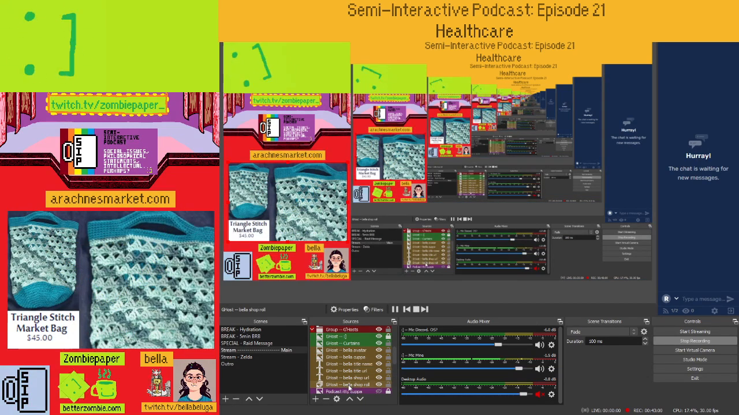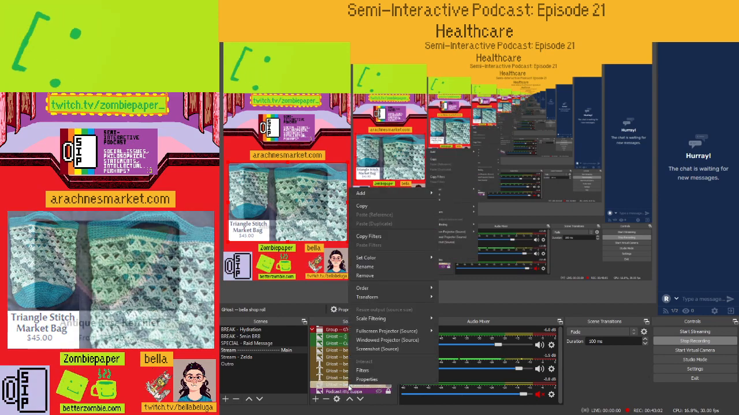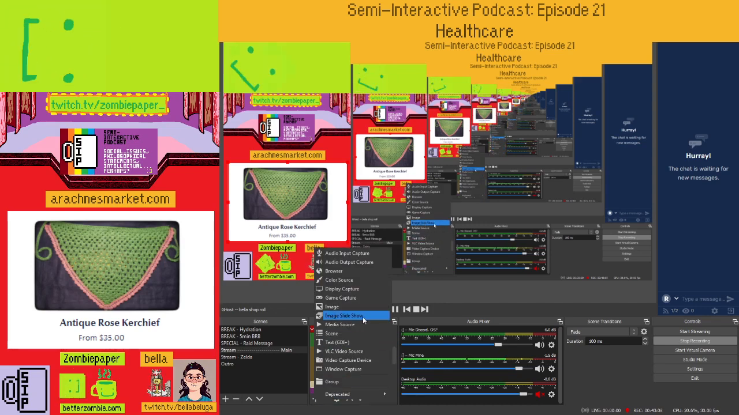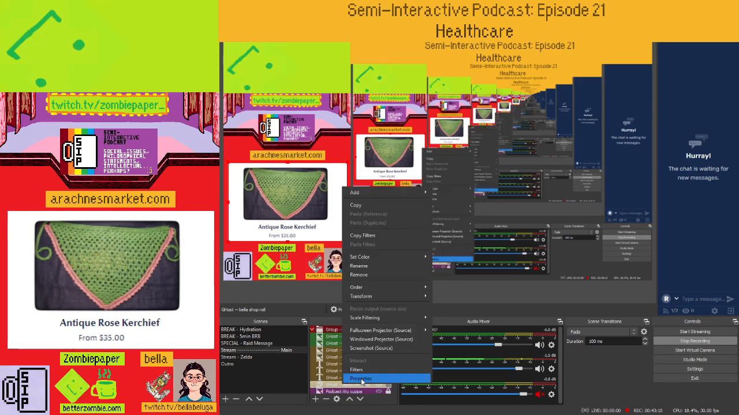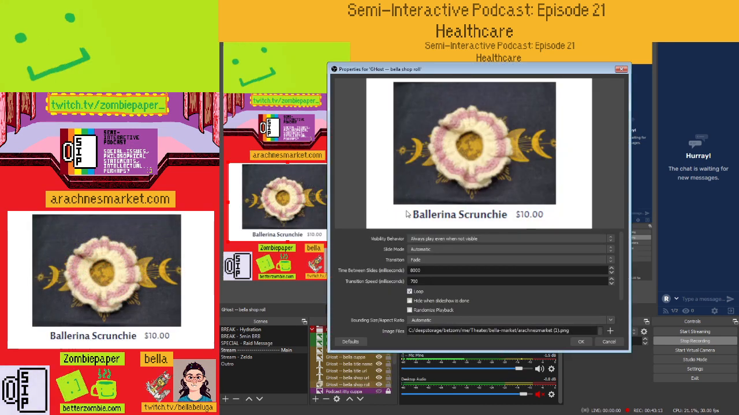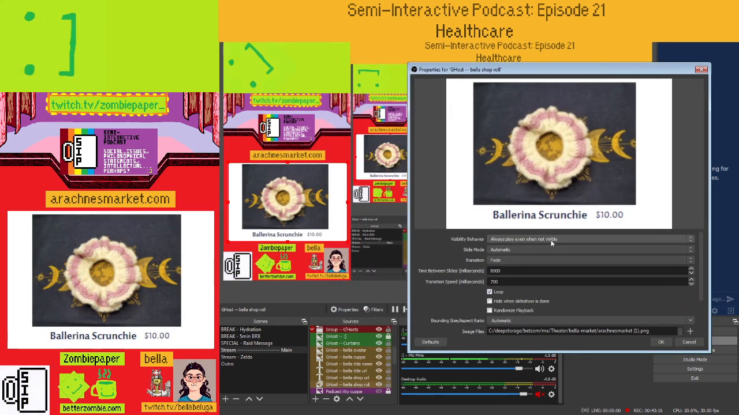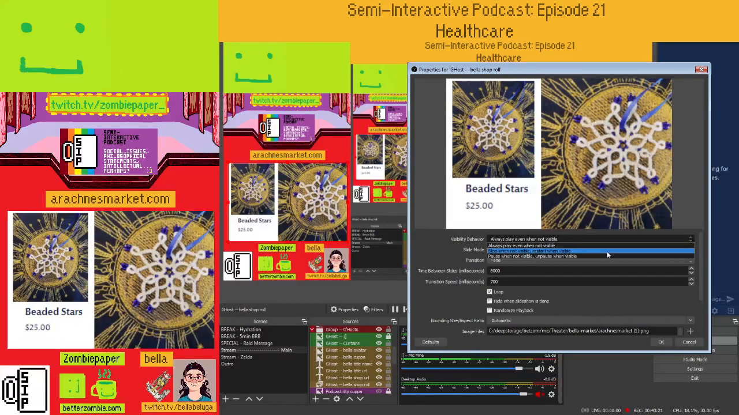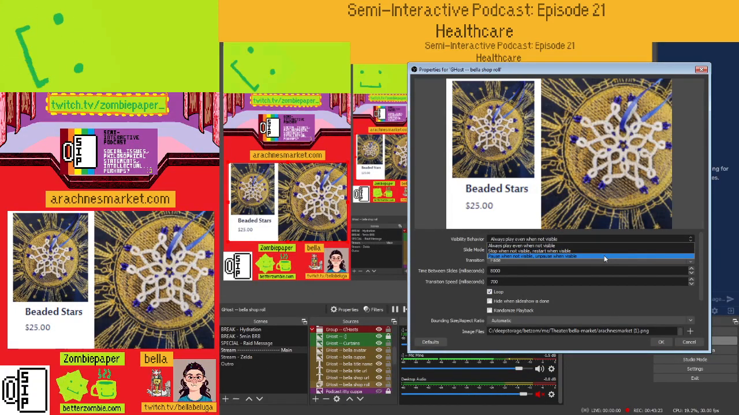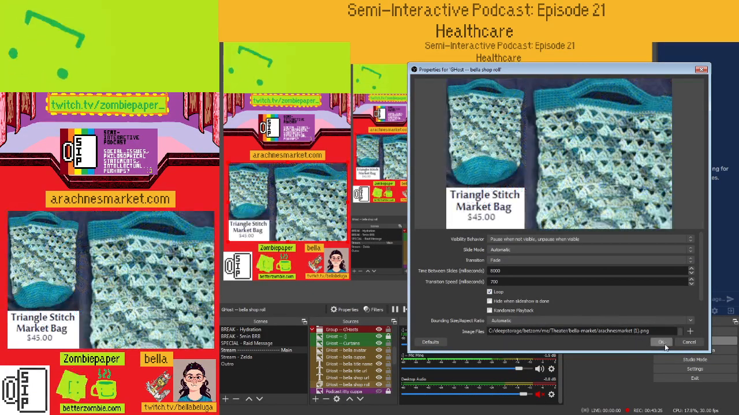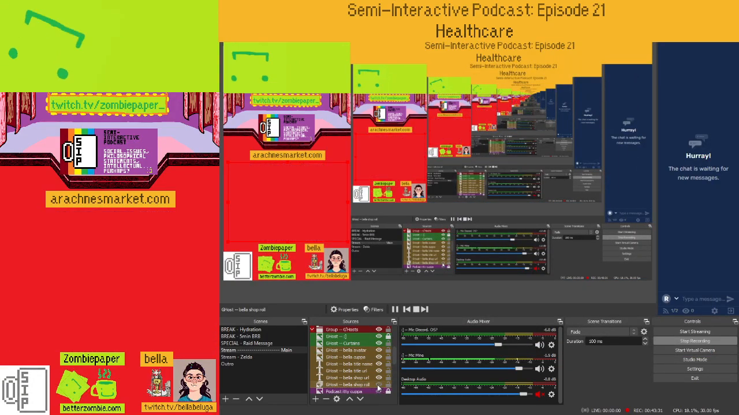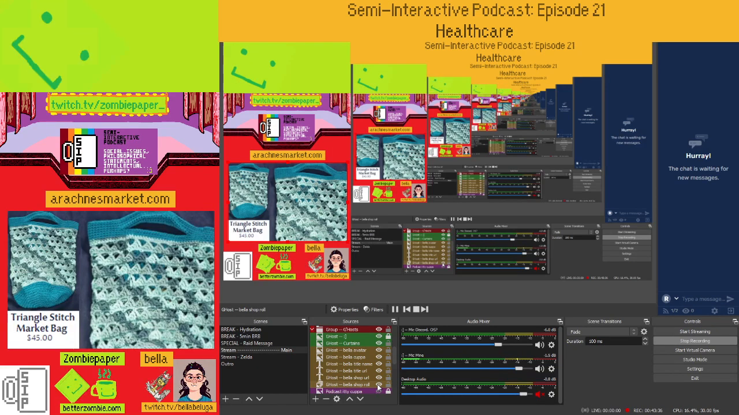Let me show how this all works here, too. So this is a group image, an image slideshow, and this is under properties. So always play even when not visible. Let's pause when not visible. Unpause when visible. Okay. Yeah, so we have that one. It looked like the Adventure Time character.